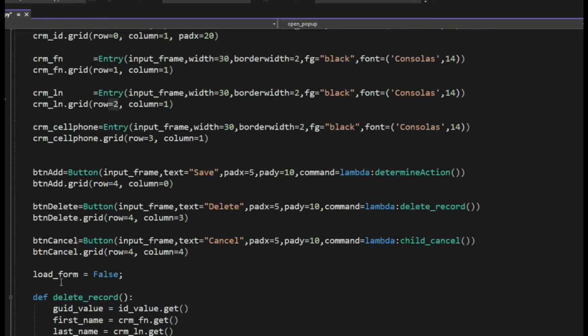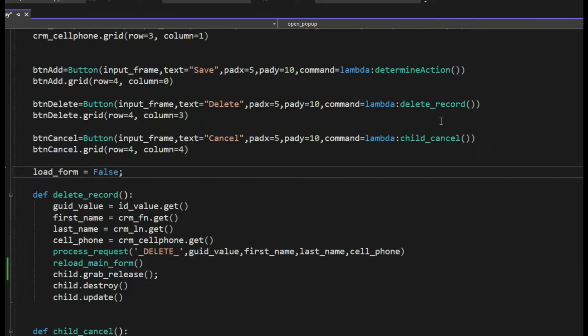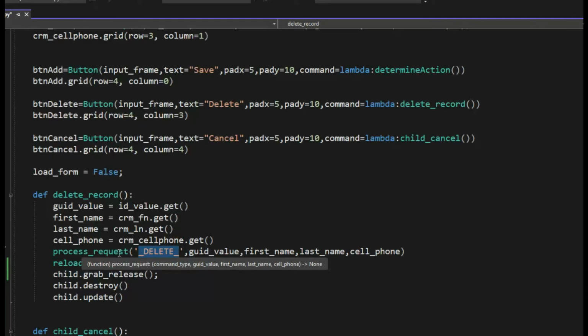Remember up quite a few rows, I said load form is true. Well, now we set it to false because now our form has been loaded. When the delete button is clicked, I'm going to get the ID, the first name, last name, and cell phone, and I'm going to put those into variables. And then I have this one method called process request, and I'm going to send in its type and those values. Now, when I do this method, process request, I'm going to modify the contents of that JSON file. Let's go take a look at that.